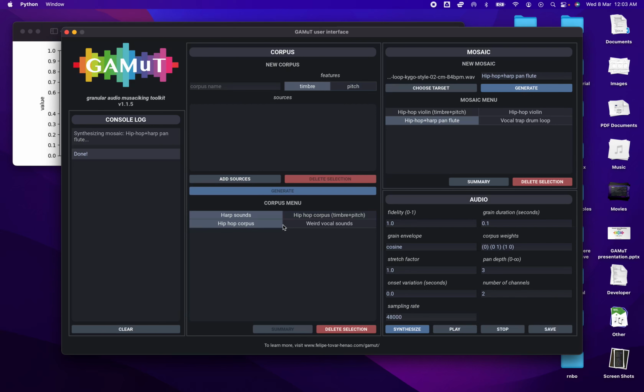As you can see, we were mostly hearing the harp sounds corpus at the beginning and gradually started to get the hip-hop corpus as this one faded out. And just like we saw in the previous video, you can pretty much create whatever envelope you want for each of these elements, and you're going to get the result that you would expect.